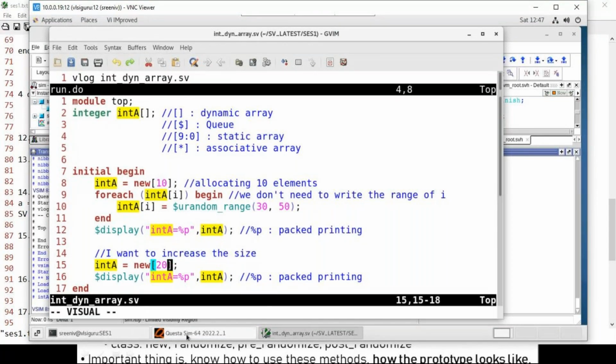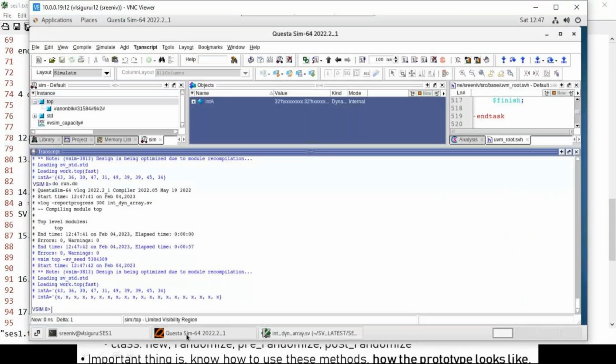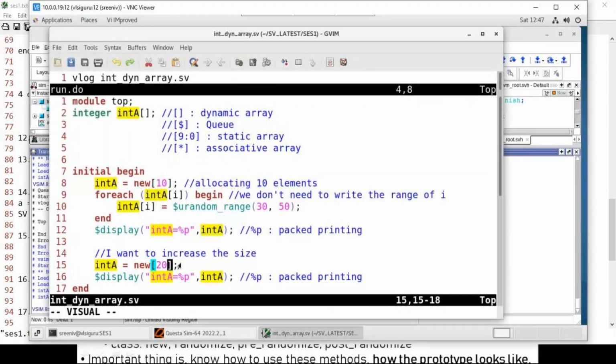If I run, it is keeping 20 elements. Tell me why it's giving X for everything. Why is it giving X? Is the random value before declaring? No, it's not like that. Because when you did new, what happened is it erased this. It erased the existing entries and it is creating a fresh memory.